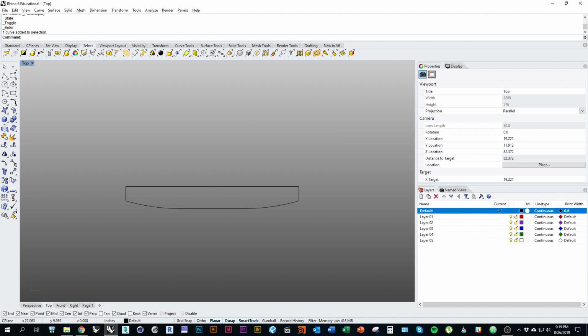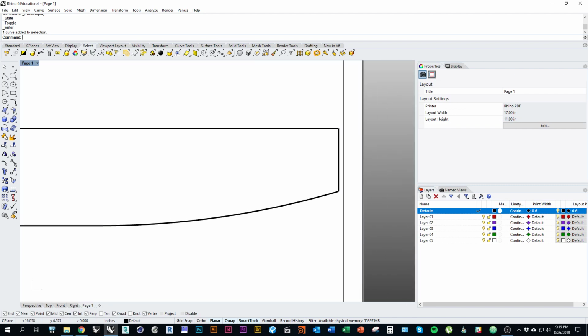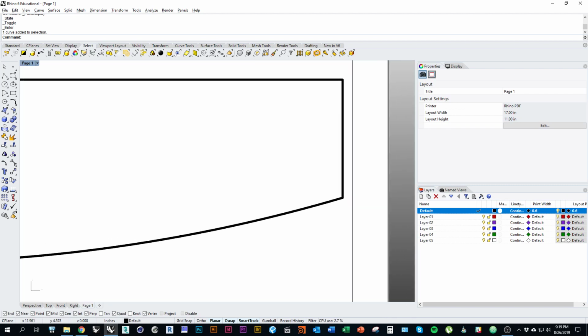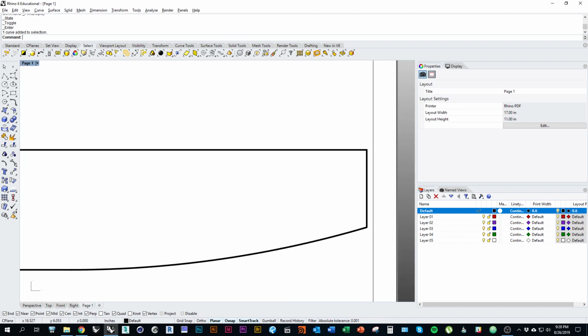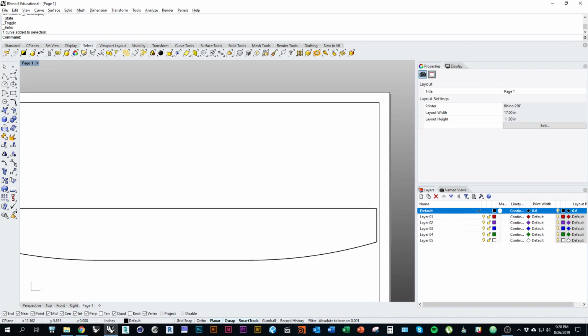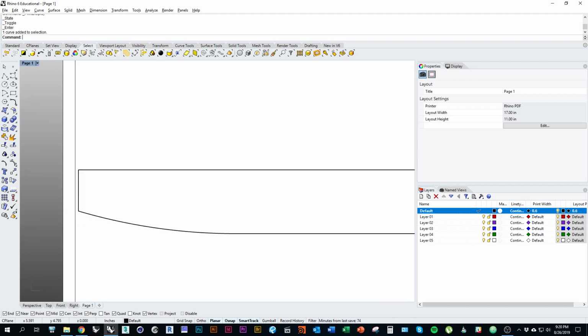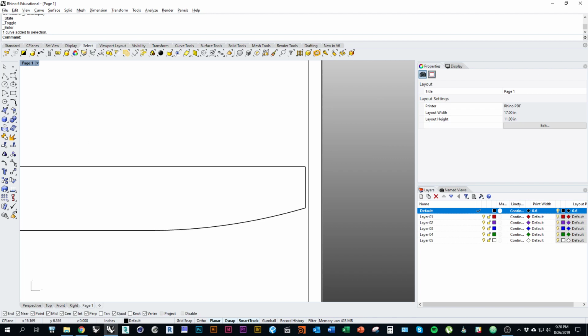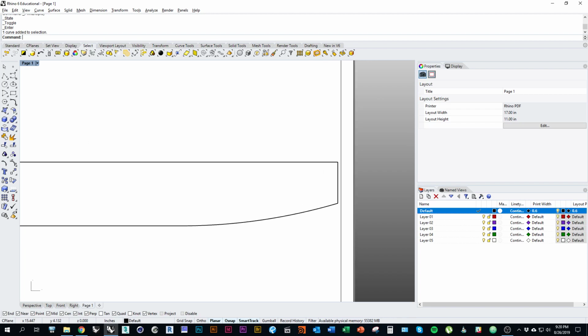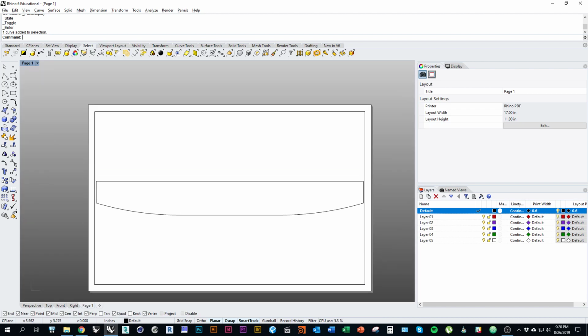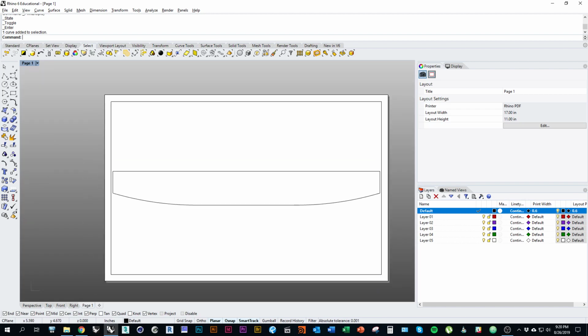And now if I were to go back to my page 1, my layout, you can see if I zoom in that that line has a thickness, right? So that is going to show me more or less what this line is going to look like when I print it out. And because that line is on the layer default, it's using that print thickness. Okay, so we should be good to go with that.